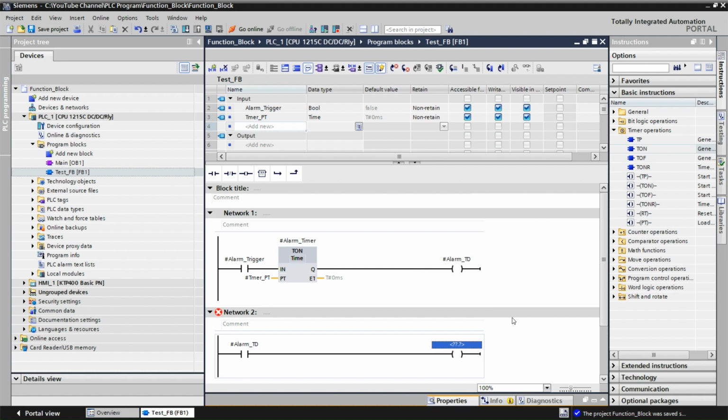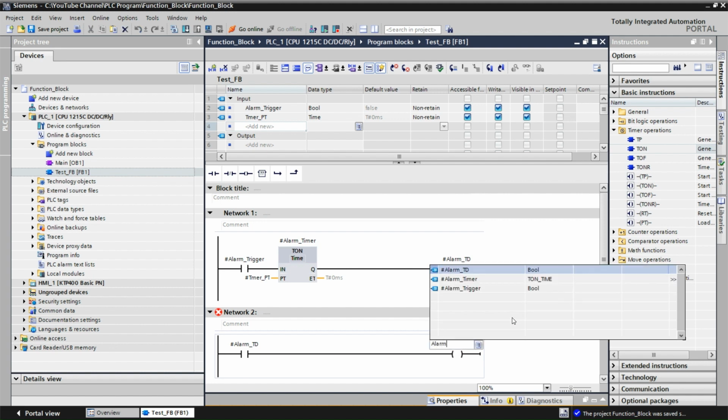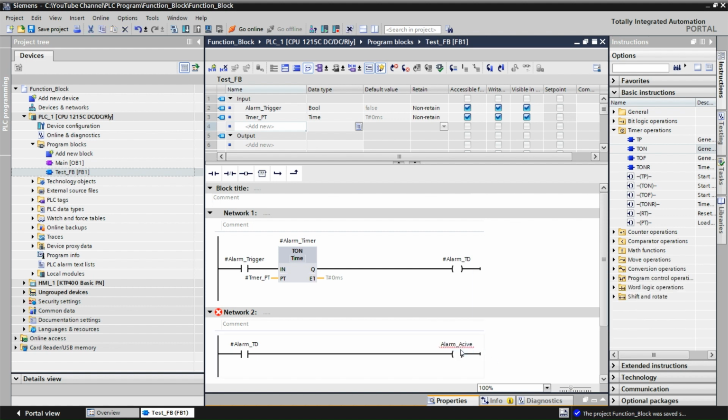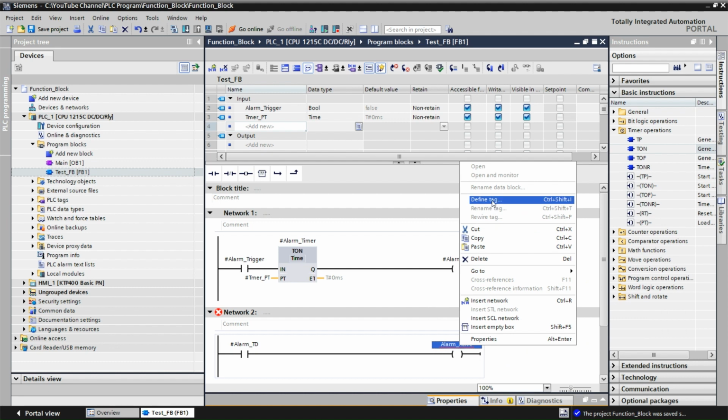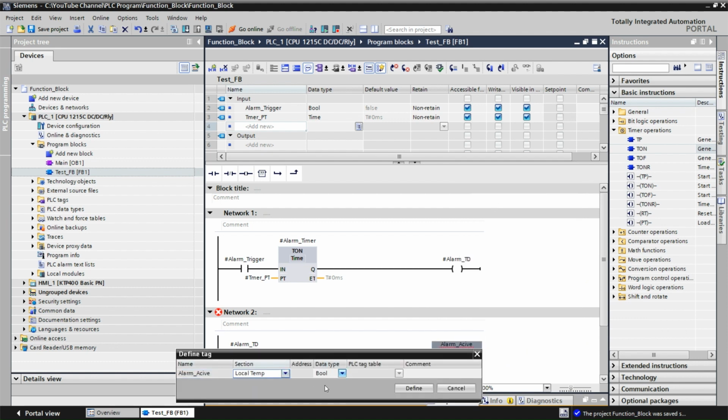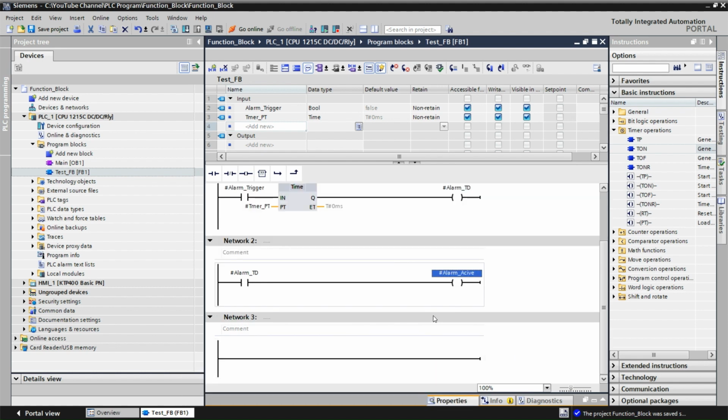So alarm, let's go active. Click it and define tag as a local static. Define. Okay, next logic. When the alarm is active, the next thing to do is somebody has to come and acknowledge the alarm. So for example, if this alarm is active, click it, copy paste. When the alarm is active, somebody has to come to acknowledge the alarm.